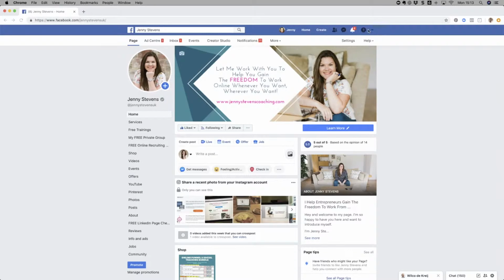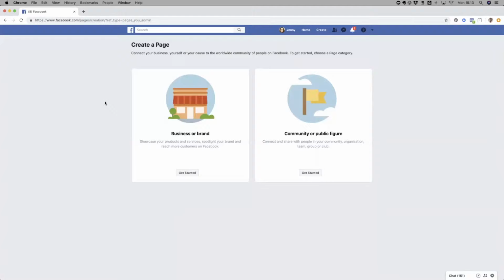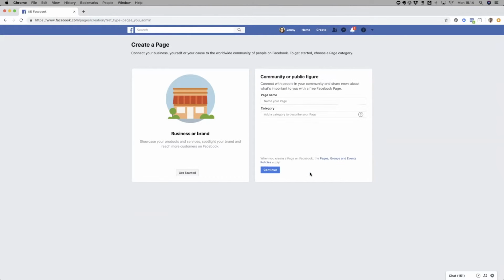top blue bar and hit the little arrow and then come to create page. Then you can choose either business or brand or community or public figure. It's really up to you what you want to do. But if you're branding yourself, then I would probably recommend choosing a public figure. So we'll click on that.